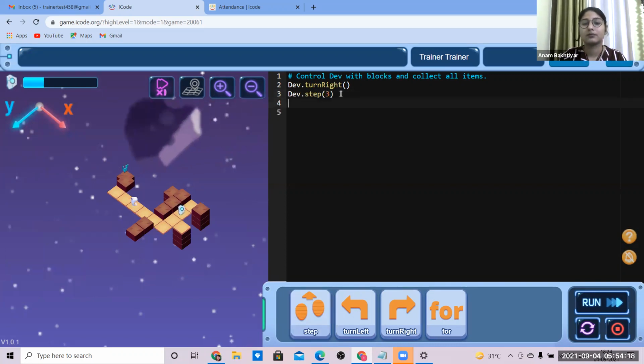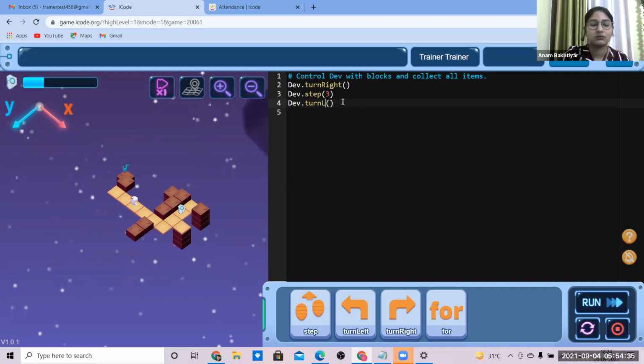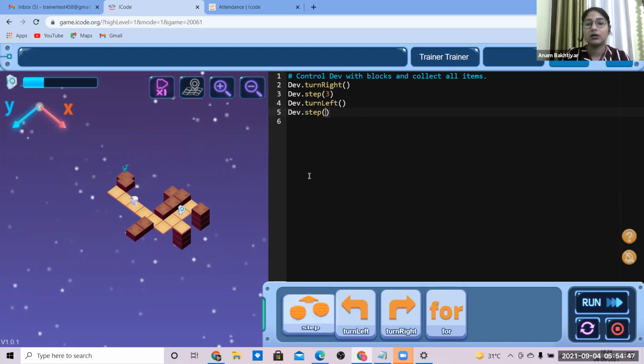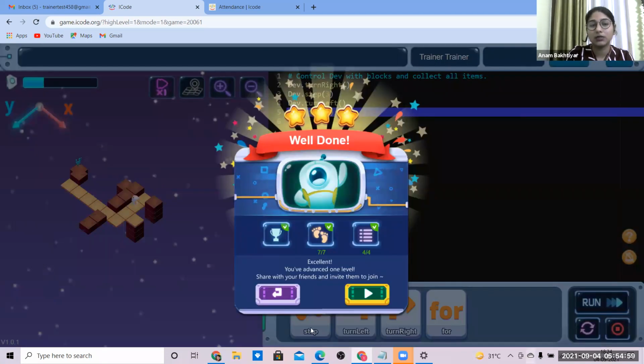Then leave again, which will move towards which direction? Right direction again. Not right direction. This time it will use the left direction. And how many steps is it going to follow? The number of steps is 2, and run. And we achieved our goal.